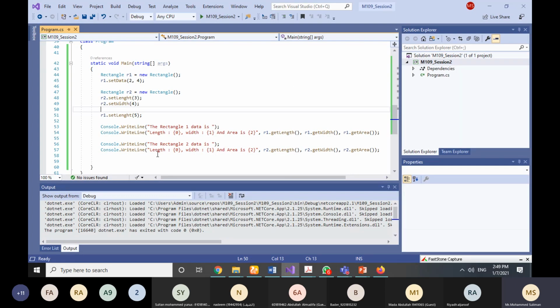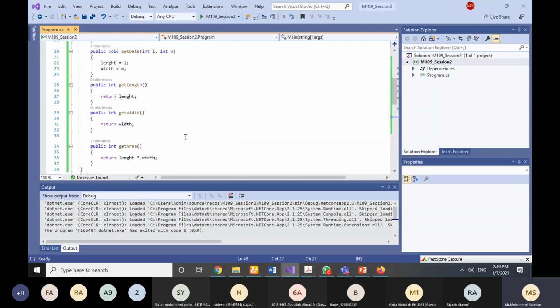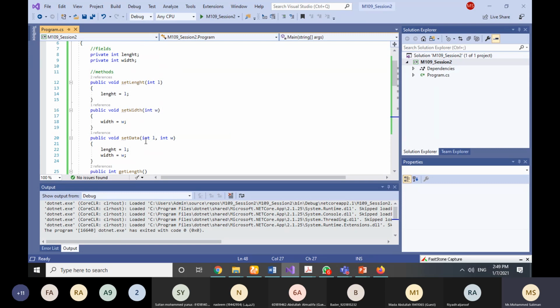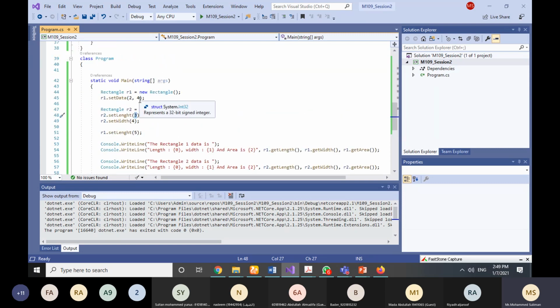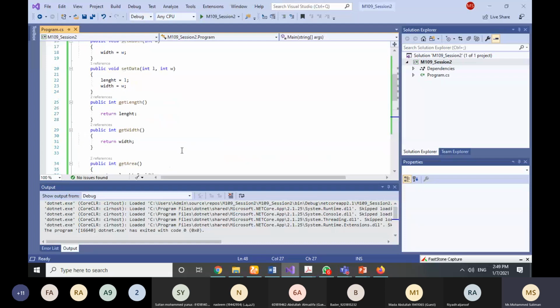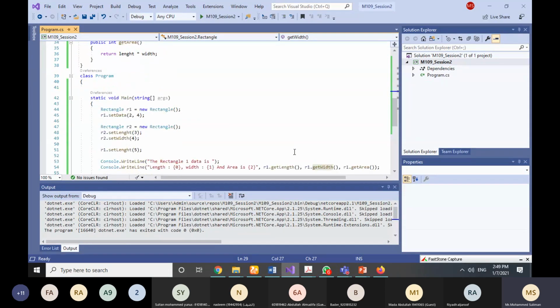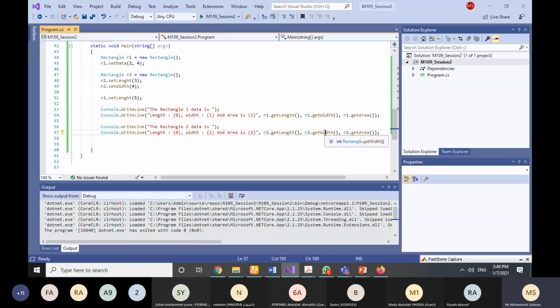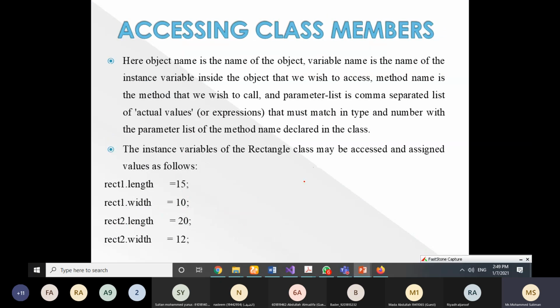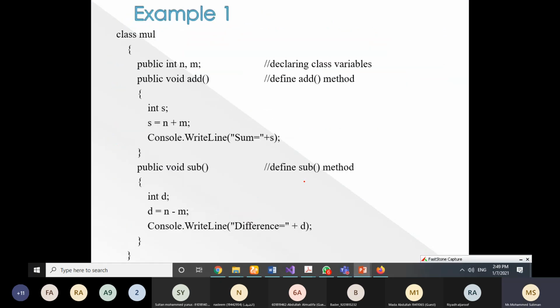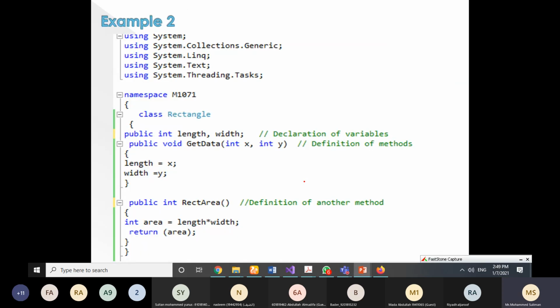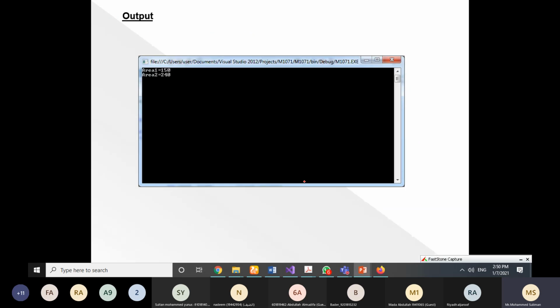For instance, when we call set length, we pass one parameter, because set length takes one parameter here. Set width takes one parameter, set data takes two parameters. So when we call set data, we pass two parameters. But some methods do not take any parameters or arguments. So we have get length, get width, get area, which do not take any arguments, so we call them without passing any parameters. But at the end, how do we call them? We create an object and we use dot, r1 dot the name of the method and its parameters. Okay. This is rectangle area, and you are all clear with this.